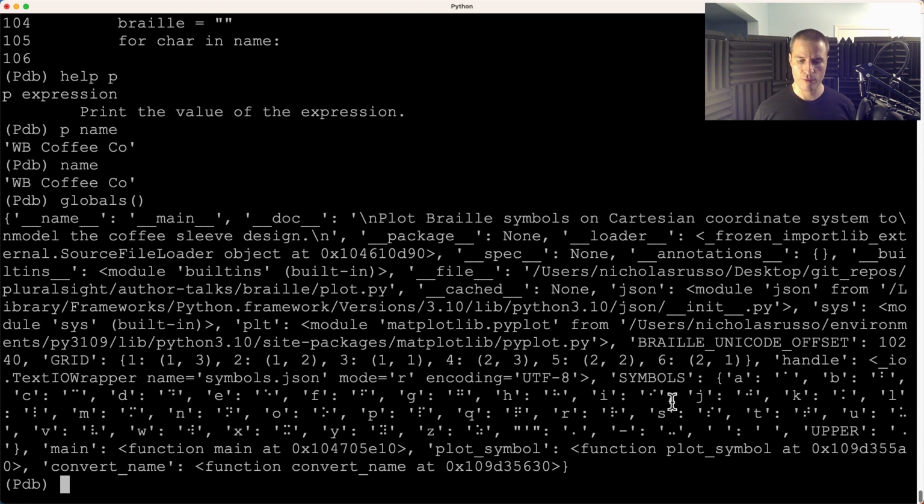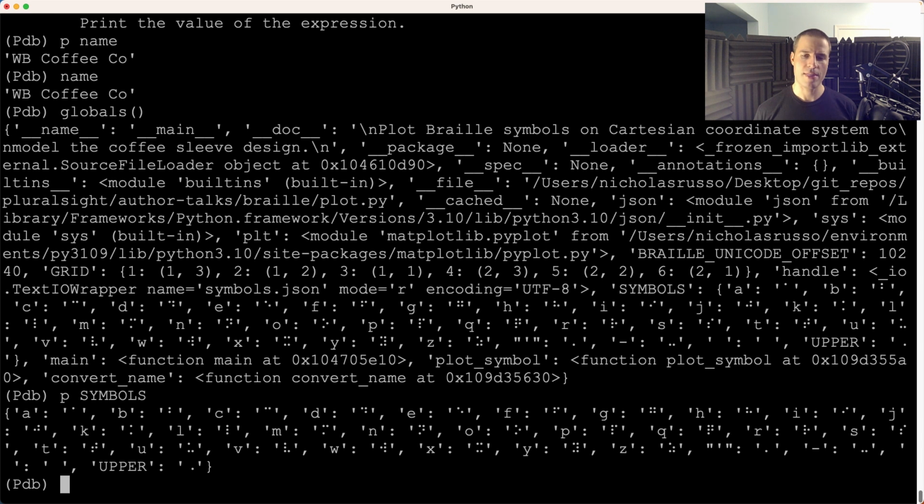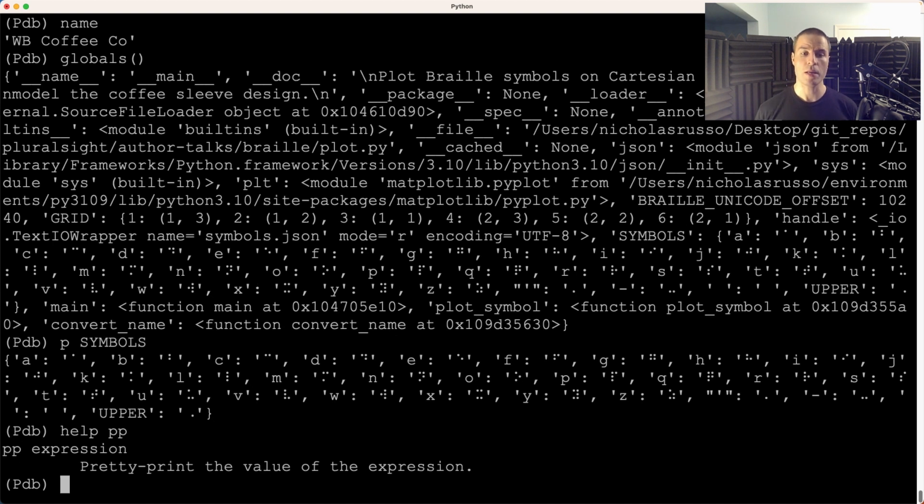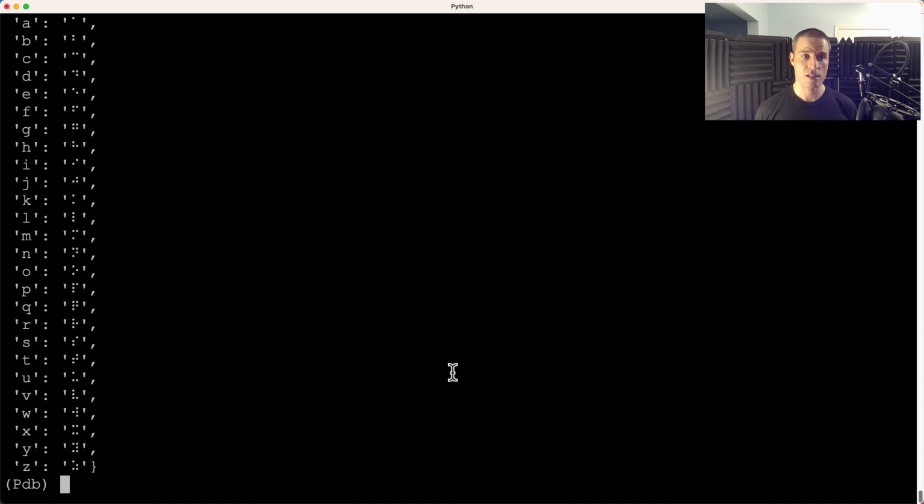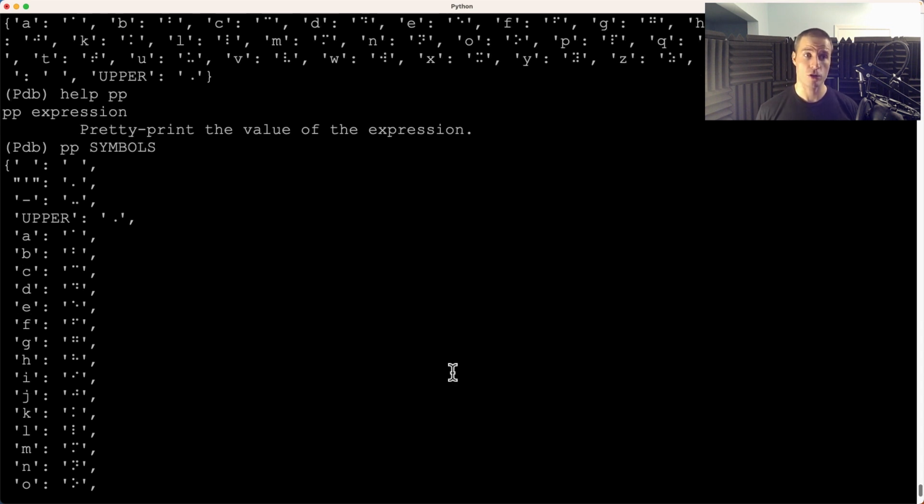So let's say we print out our symbols, because we want to zero in on them. That is correct, and it does show us the dictionary mapping between the ASCII characters and their corresponding Braille cells, but it would be better if we could read this in a little bit cleaner way. Well, there's something called PP, which is pretty print. So we can use PP symbols, and we get this nice dictionary expansion here, which shows us the mappings. And it's a lot easier to read if you're trying to do troubleshooting, and if you have maybe a large dictionary or some structure that would benefit from pretty printing. So PP is for pretty print.